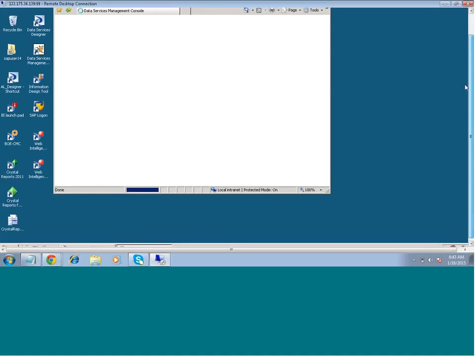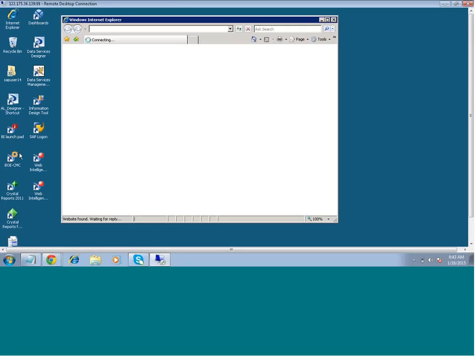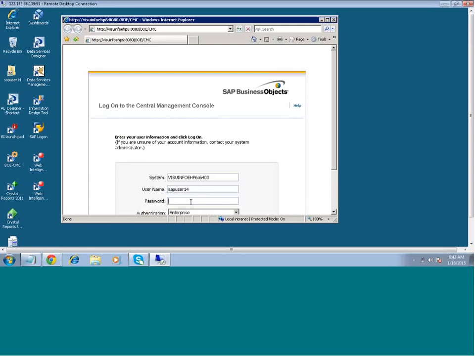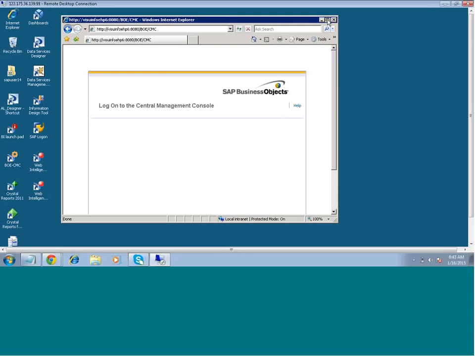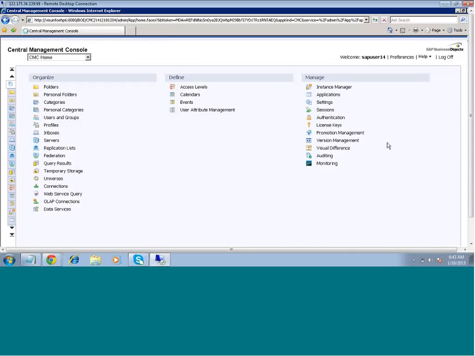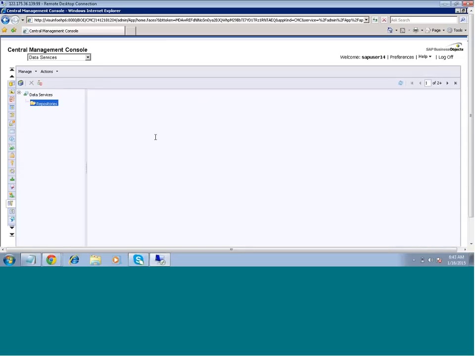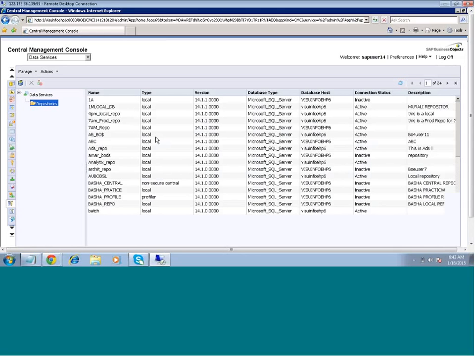So I clicked on the data services management console. I have to click on management console. So I think you have gone to the data services. So I will go to any respective local repository and show you.